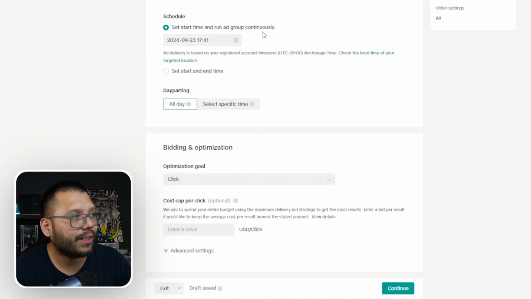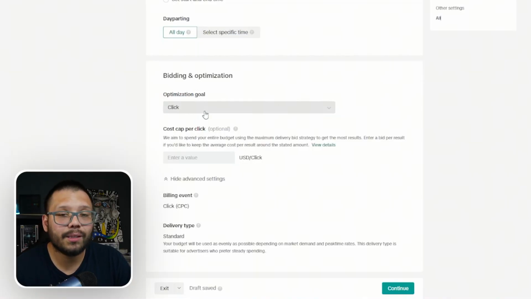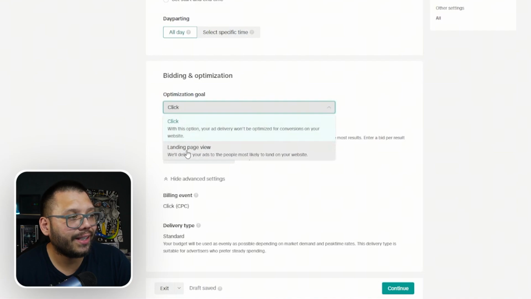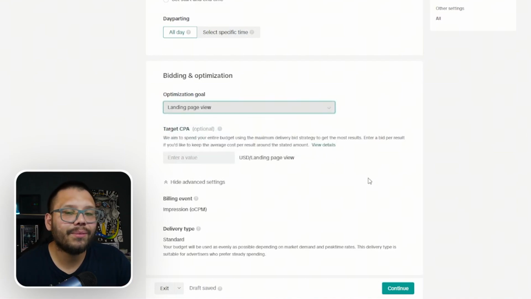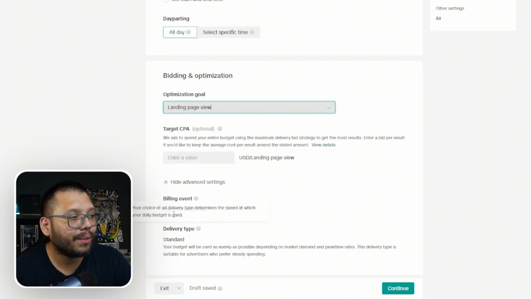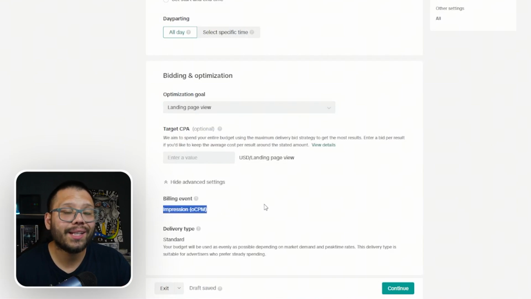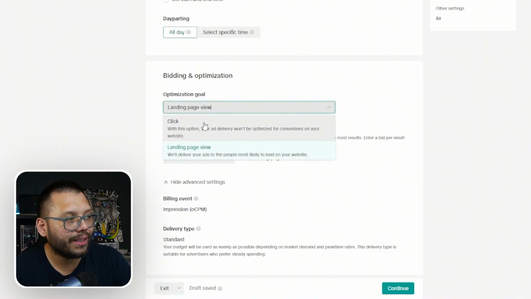Now, after our budget and our schedule, we have our bidding and optimization. Now, this is also something that's very important. Here by default, your optimization goal is going to be set to click, and that's actually my favorite one to go with. The other option you have is landing page view. This one I find more of a waste of money than clicking, because this is the way that this is going to work. TikTok is going to start using your budget, and it's going to start using your budget based on impressions. So as you can see here, the billing event is going to be impressions. So people that actually see your ad. That is kind of a waste to me. I prefer to leave it at click.